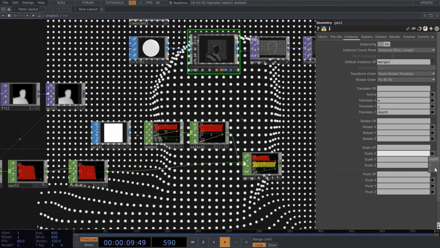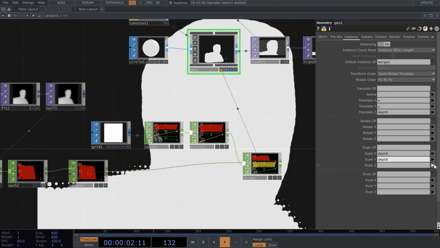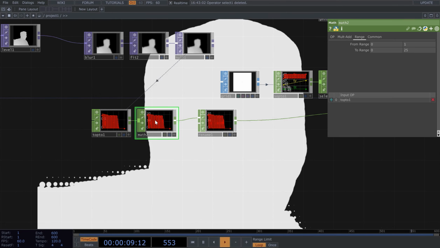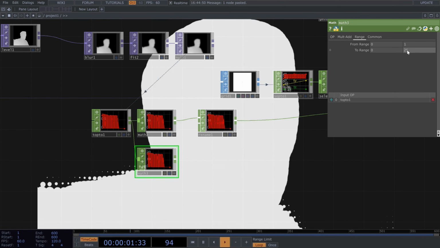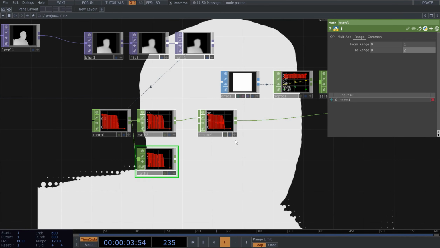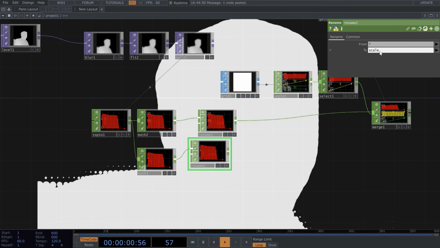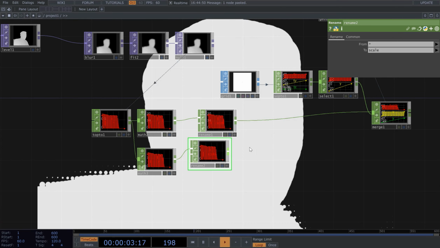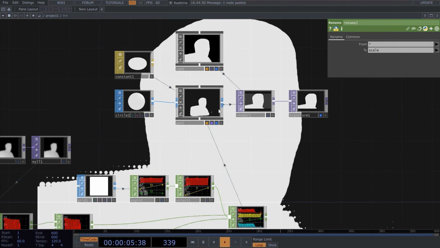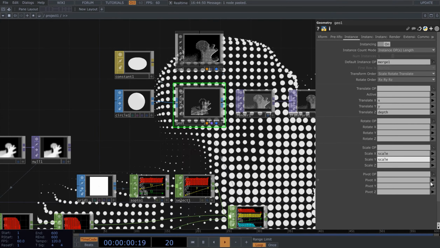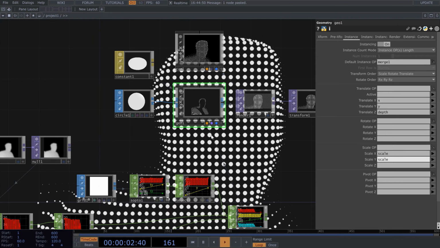So what we can do is in the geometry comp we can use depth for scale, but depth is going from 0 to 25, and that's just much too much. So let's just duplicate our math and change that down to say 2. Add in a rename, and we'll call this scale. And then again we can plug that into our merge, and now the geometry comp will have access to it. So we just add in scale. And there we go, that's pretty much the basic effect.